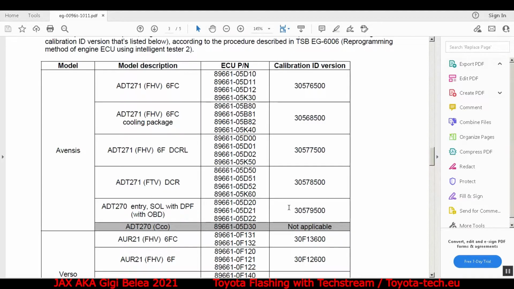Well, I've never done this before, so I researched a bit, and it is possible to flash this ECU if you have Techstream, Toyota's original software for diagnostics. You can download this from the Toyota techinfo site, and I will leave a link. You can download it, install it on your PC, and buy a license for 1 hour or for 1 day. I think you can buy it for a day.